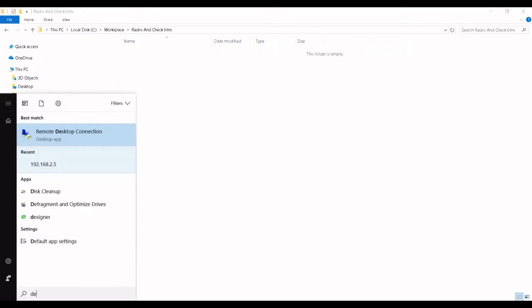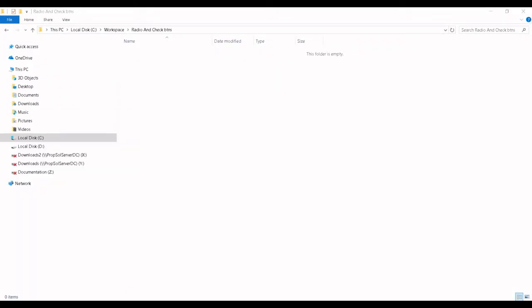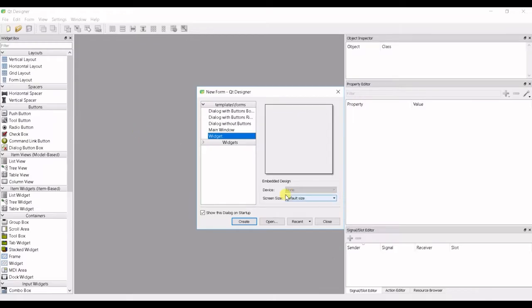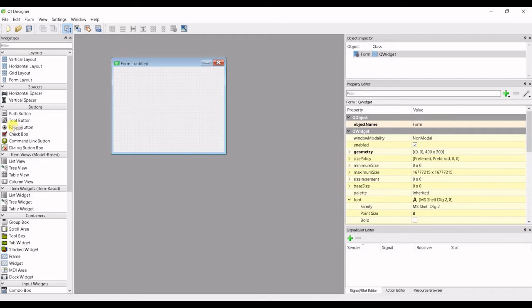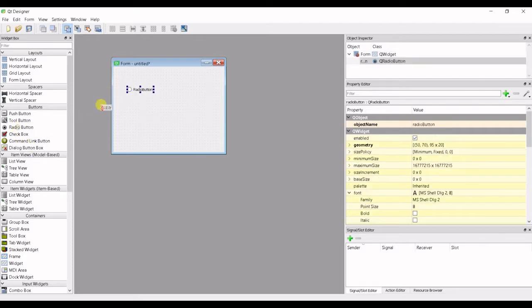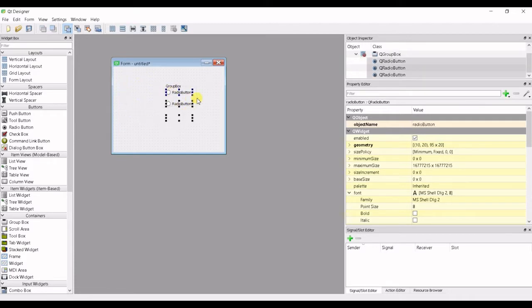Alright, open up your designer. We're going to create a simple application to calculate the price of chips and burgers. So let's start with a widget. First I want to drag 3 radio buttons on here. These radio buttons, we're going to add to a group box. Let's drag them into the group box.